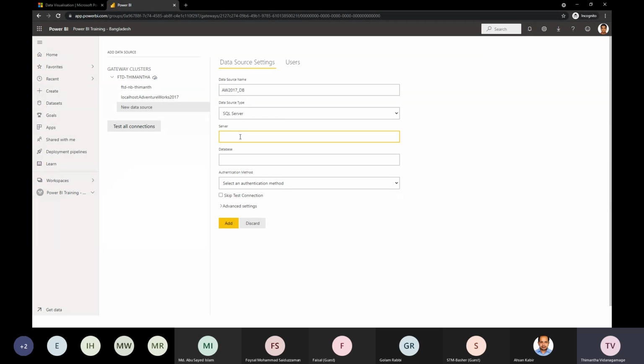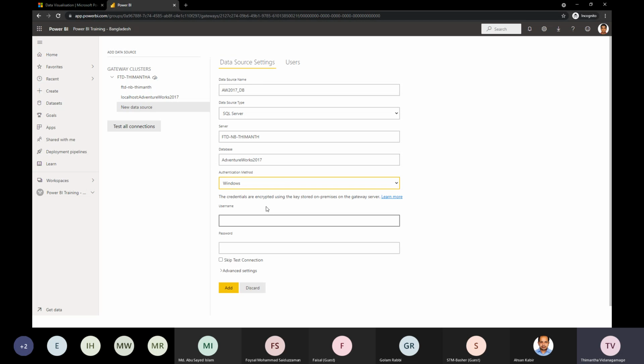I would provide that, and then I would provide my database as well. It would be AdventureWorks 2017 as I remember, and authentication method would be Windows, and under Windows it should be my respective authentication with the domain that I'm in, the tenant that I'm in, and basically your password.